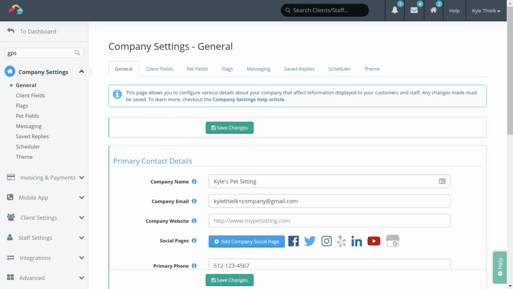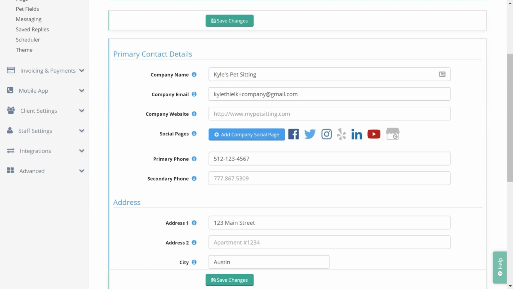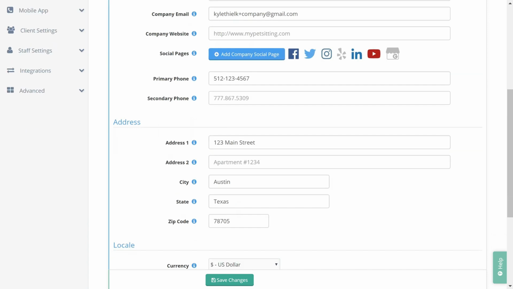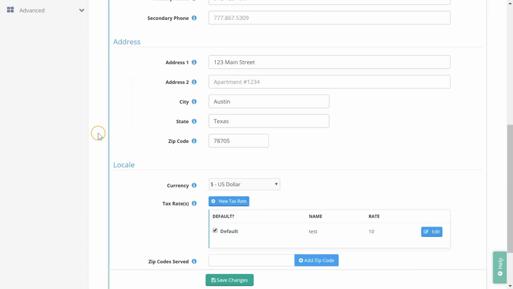The first settings page is Company Settings General. Company Settings General allows you to customize all of the information about your business, like your company name, your company website, your social media pages, and your address.